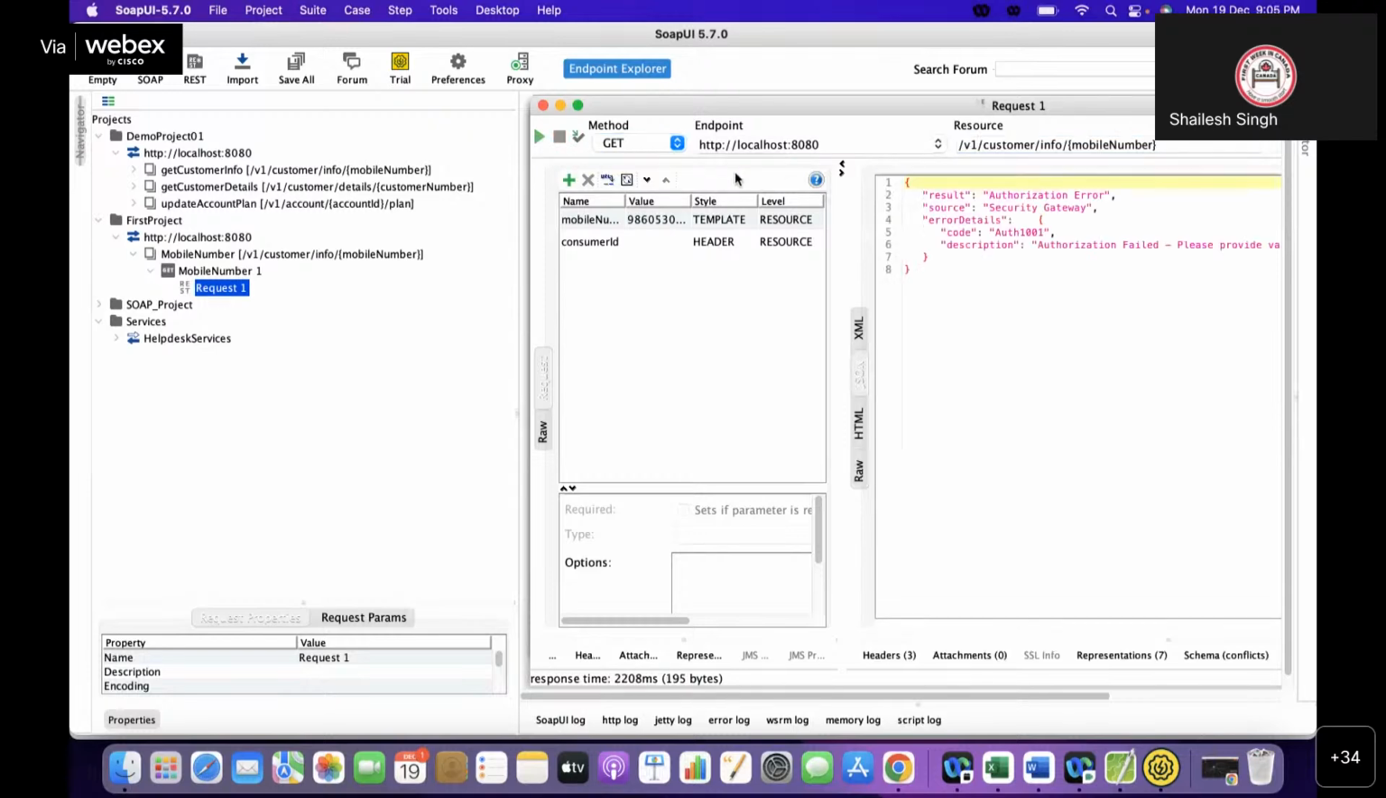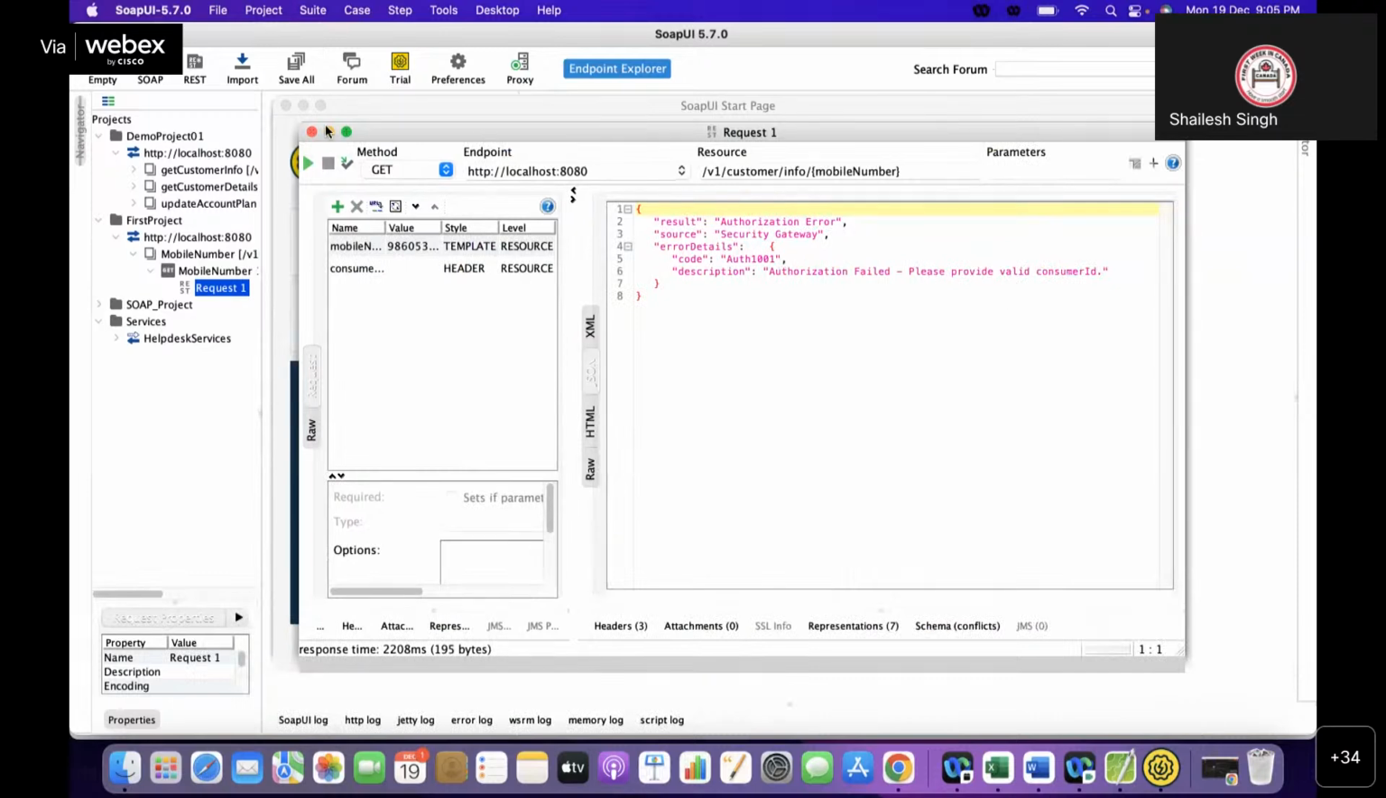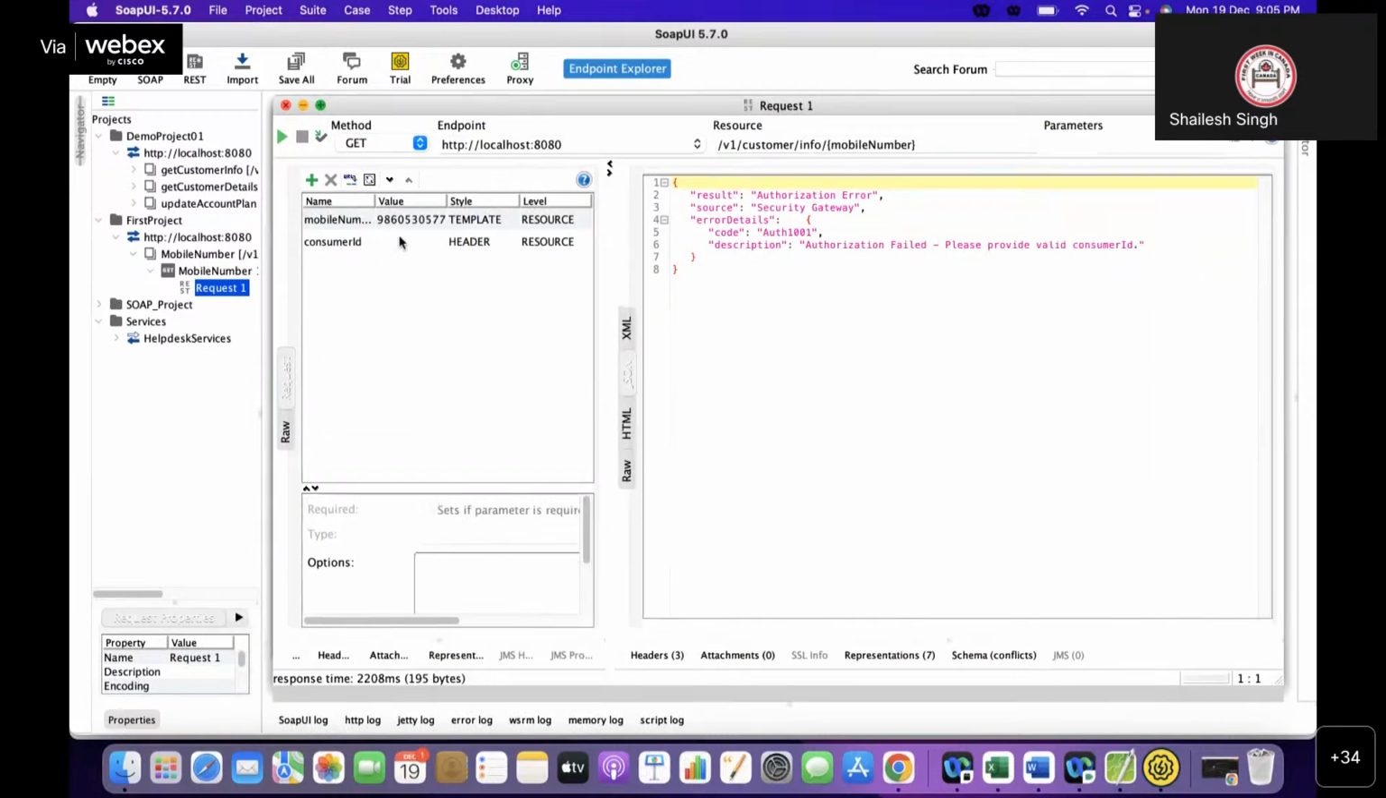Just a minute. See, you have got the authorization error. You have received one response, an authorization error, because we have not passed the consumer ID. So now you have to go back to the Swagger to see whether you are getting the correct description or not for this test case.